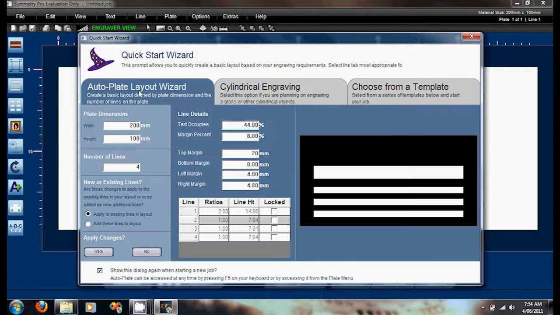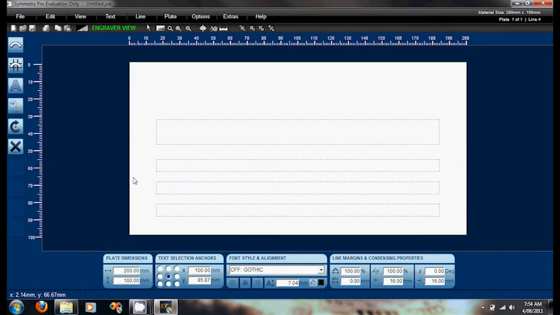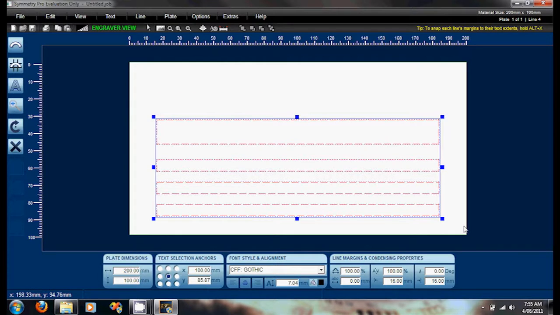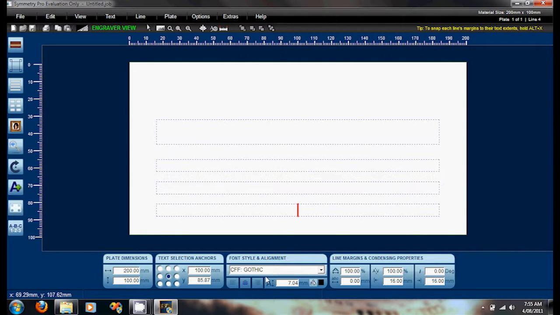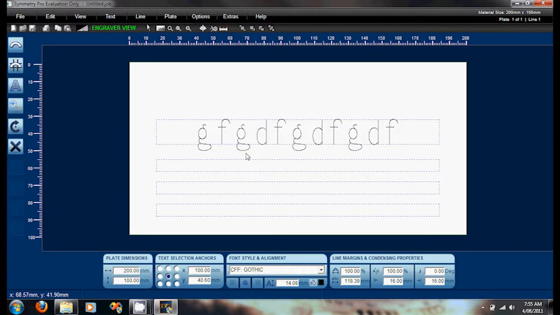So what we're going to do is go back to the autoplate layout wizard, and we'll just click yes for now on this current design. And there you go. You can see the layout before you which we created in the autoplate. Okay, starting with the main area here, this is obviously your plate area, and these are the lines which we've just created. Down the bottom here you've got a properties panel which reflects the current information for the line which is selected. This line in particular, I can tell that the font currently is Gothic.